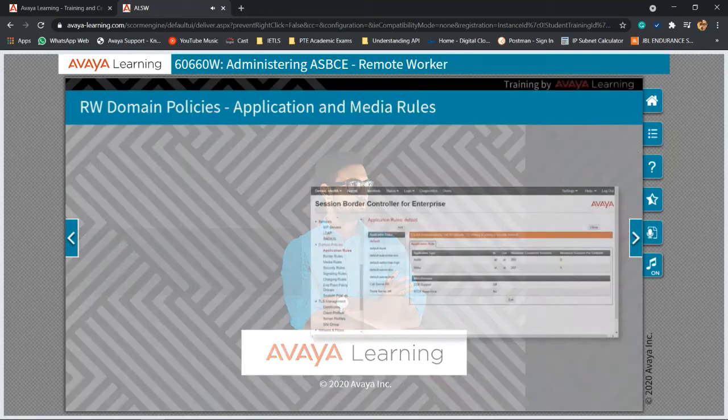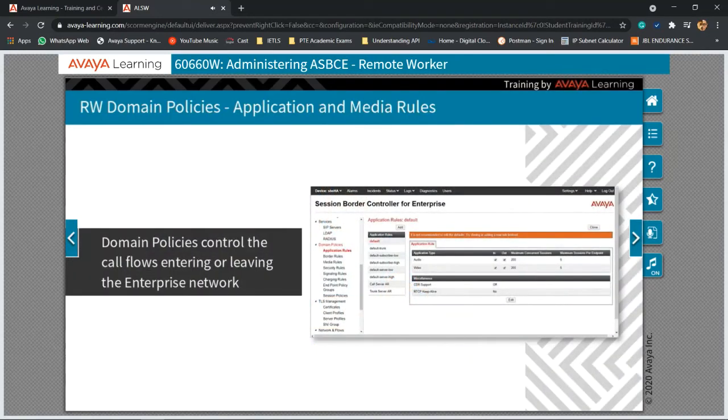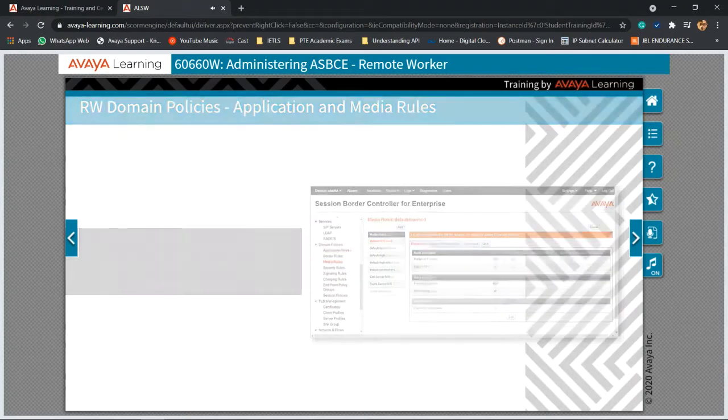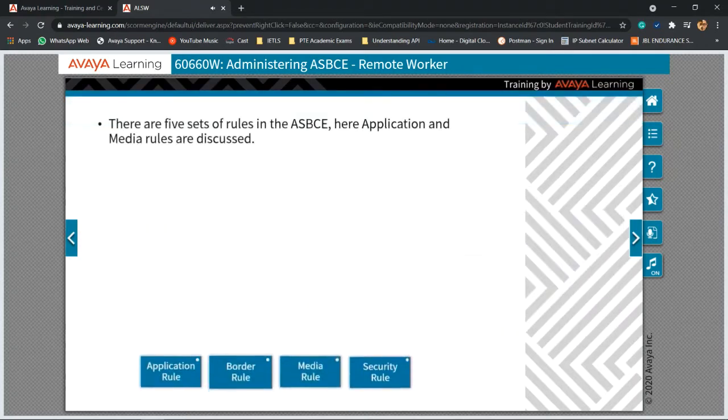Before starting this module, you must have completed the Remote Worker Signaling and Media Interfaces module. UC policies have two high-level concepts: flows and domain policies. Domain policies control the call flows entering or leaving the enterprise network based on a wide range of conditions and parameters known collectively as rules, such as application rules and media rules, among others. There are 5 sets of rules in the Avaya ASBCE. Let us discuss application and media rules now.